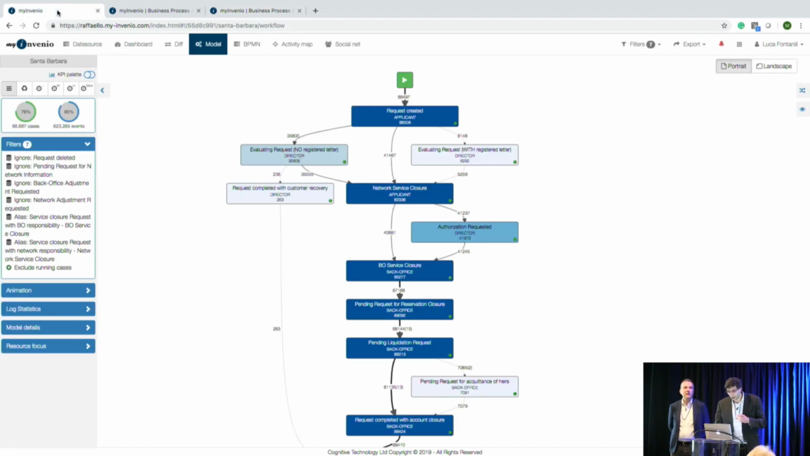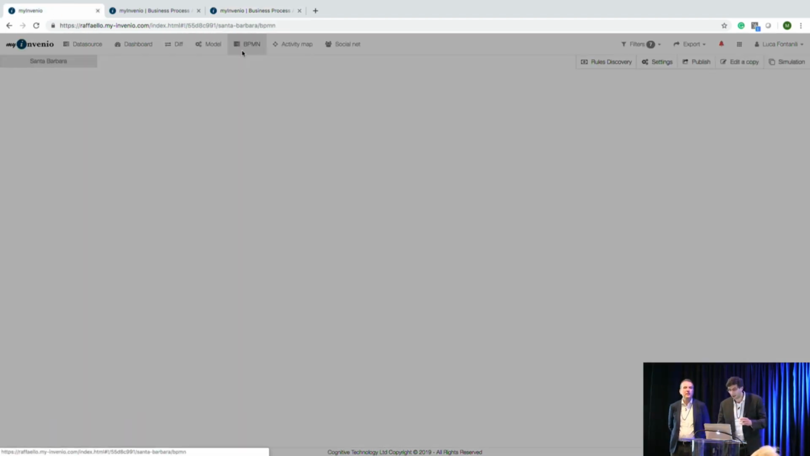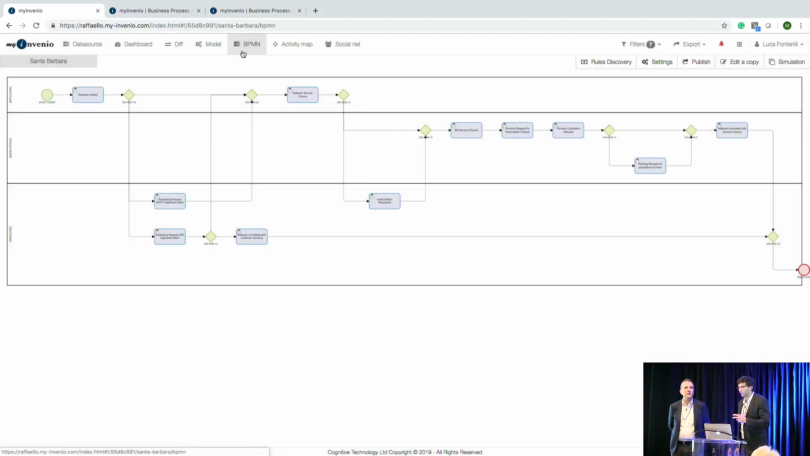So the power of MindVinio is that the user is allowed to automatically derive the BPMN directly from the data without having to design it. And now with this new feature that we have created, the user is also allowed to discover the decision logic behind the decision points of this model.